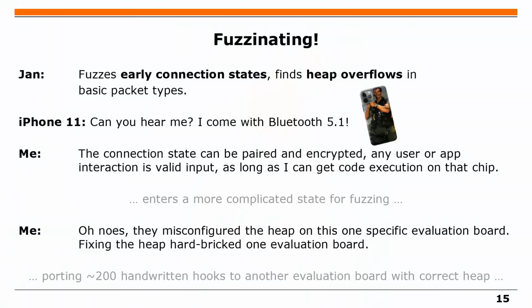Then I added some fuzz cases to Frankenstein and continued fuzzing, and I found that the specific evaluation board Jan was building this for has a problem with the heap configuration for certain packet types. If you change that, you would hard brick the device. I meanwhile bricked 2 evaluation boards trying to fix stuff. So yeah, it's just bricked. That means to continue fuzzing, I have to port something like 200 handwritten hooks to another evaluation board. It's almost running.